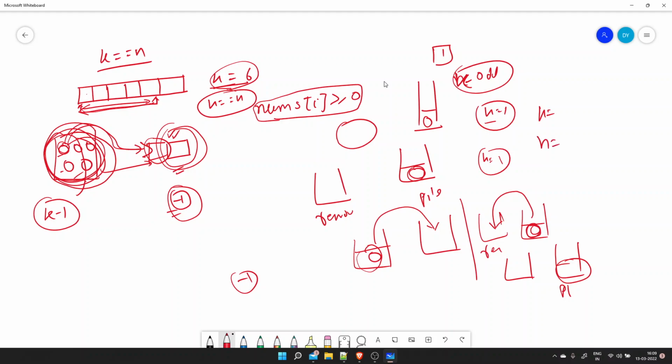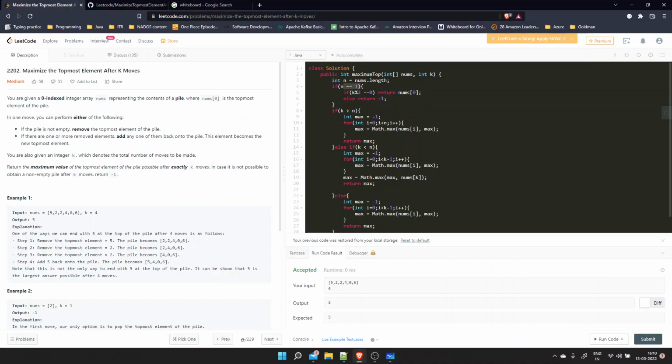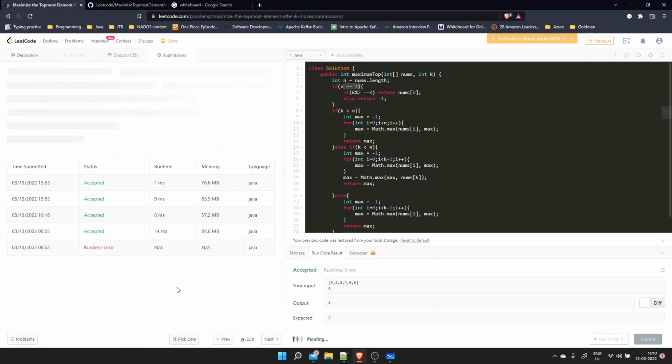So that is why when n is equal to 1, if k mod 2 is equal to 0, that is even, we return nums[0], else we return -1. If you see the code here, that is what we are doing. If n is equal to 1 and k mod 2 is 0, we return the number, otherwise we return -1. So that's it. This is the program. Let me try to submit it.